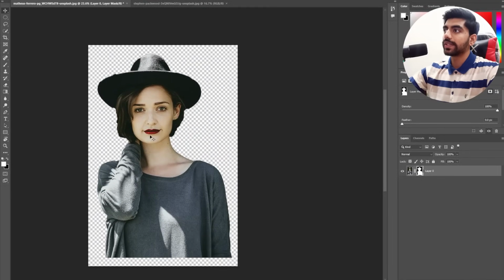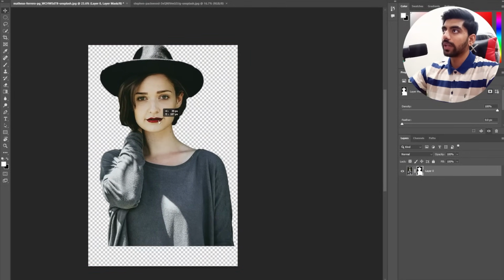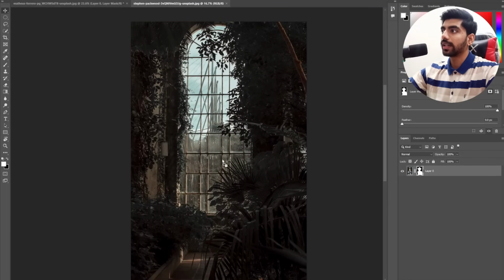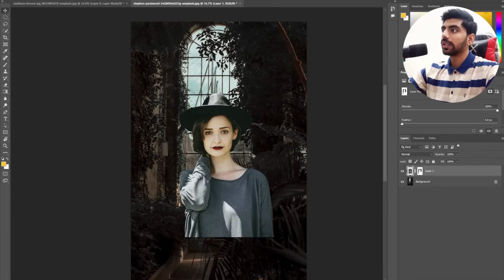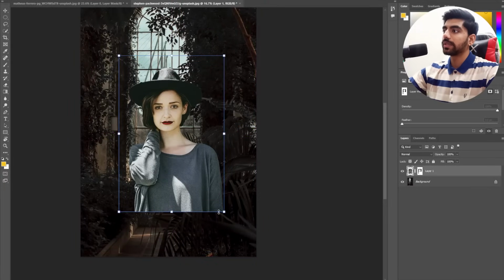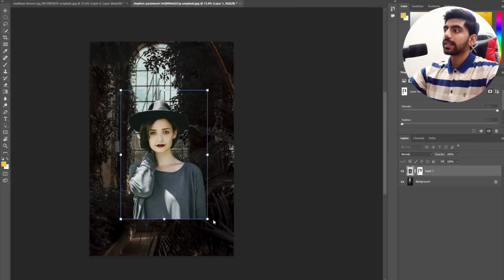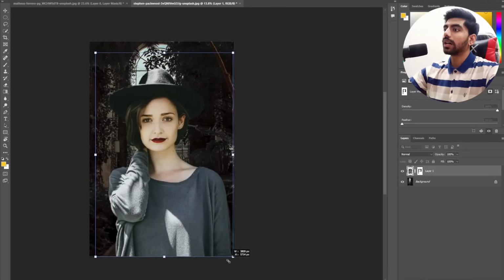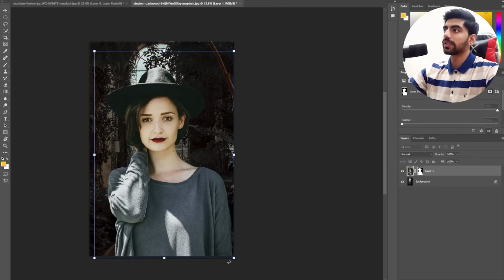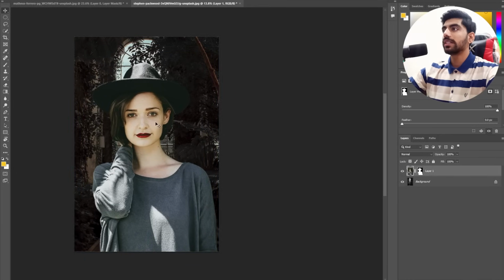Now what you can do is just hold your mouse button and drag this to your second image and release your mouse button. So you can see our subject is now on our secondary image, and this is going to be its new background. So let's just scale it properly and adjust it according to our image size. So I think this is good, and click the tick icon on top of your screen, and now you can see we have successfully changed the background of our image.